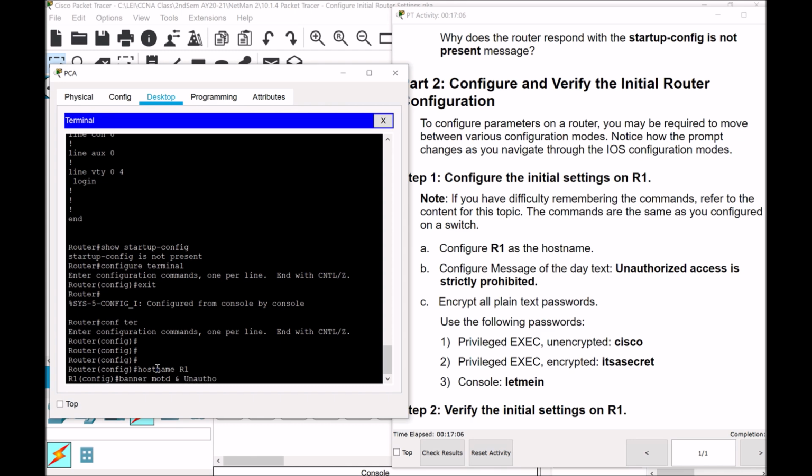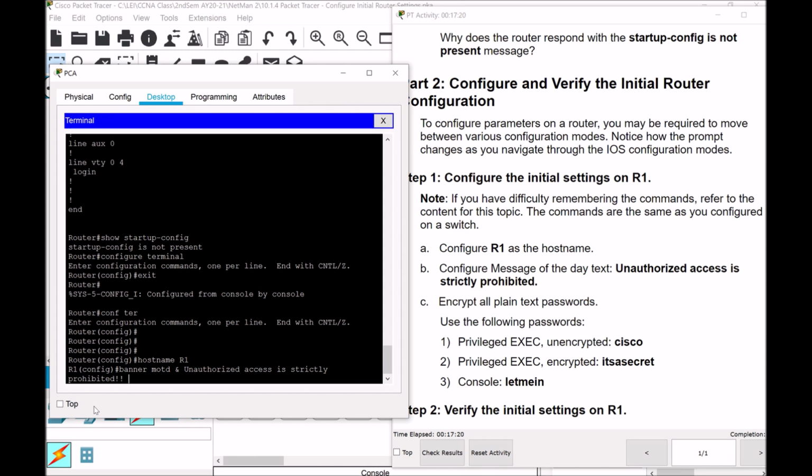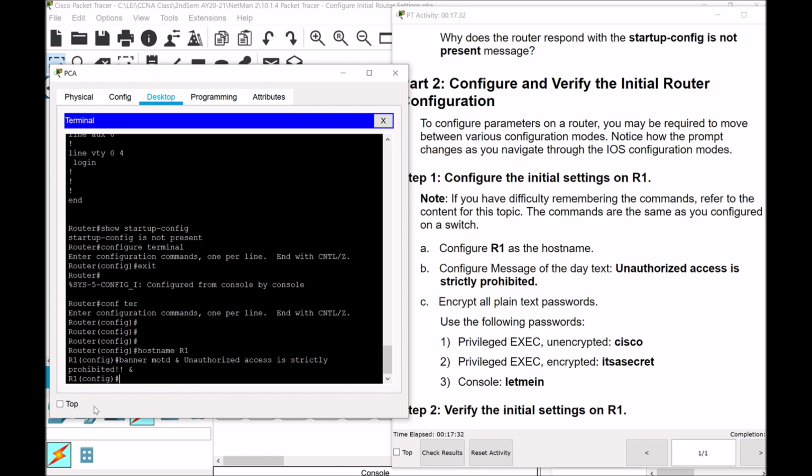Unauthorized access is strictly prohibited. Okay, we can put some exclamation points and the same character to end the banner MOTD string. Okay, so press the enter button and it's expected that that would be applied already.